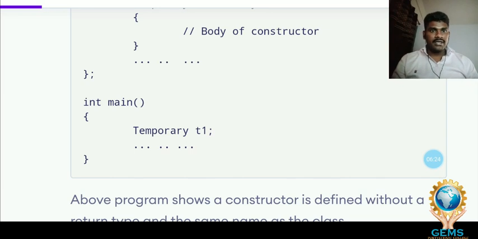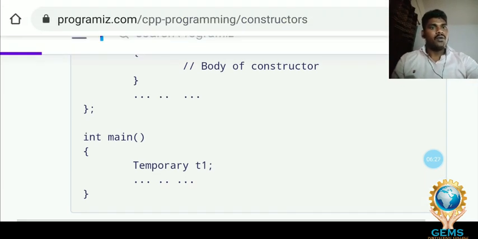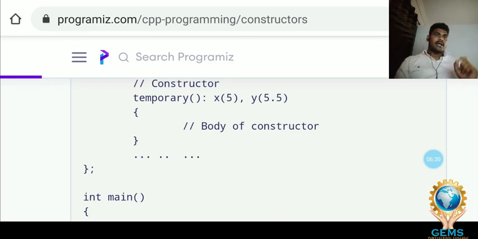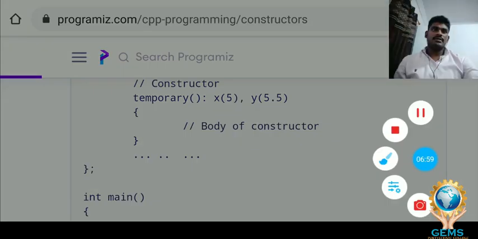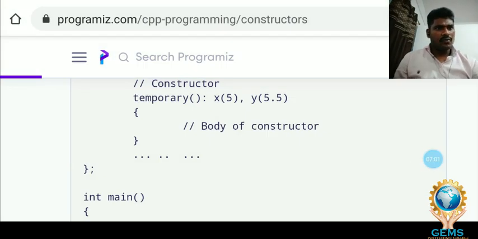One more time: a constructor is a special member function. While creating the constructor, we have to follow some rules. Rule 1, the constructor name and class name should be the same. Rule 2, the constructor should be declared in public mode. And the constructor is automatically called when an object is created in a program. This is about constructors, and we will see how constructors work in the inheritance concept.